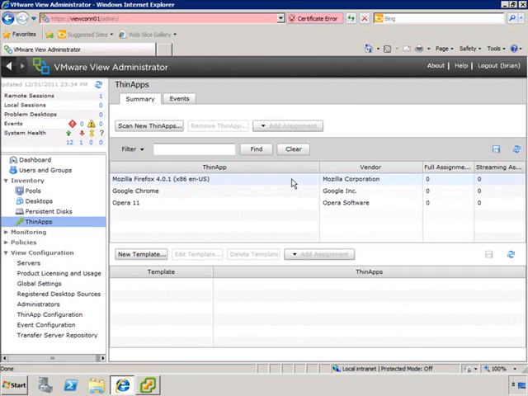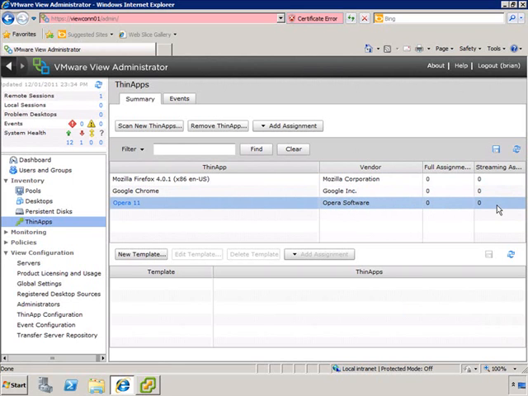We can see here the ThinApp name, the vendor, how many full assignments and streaming assignments have been made. By selecting one of our ThinApp packages, we now have the ability to come up here and do an add assignment, which we can assign to either pools or desktops. Let's go ahead and assign it to a pool.